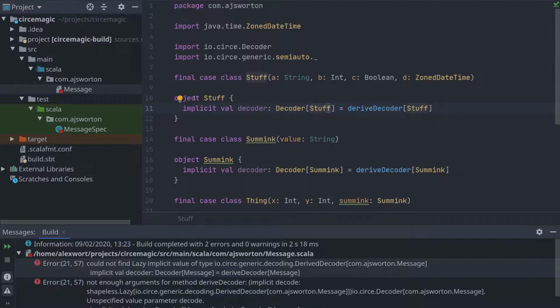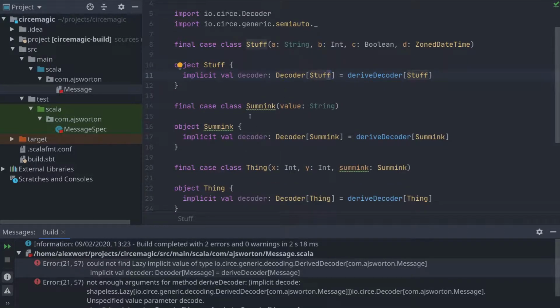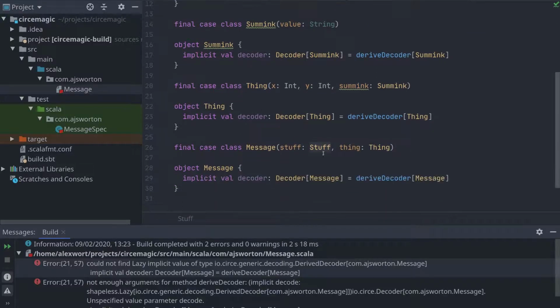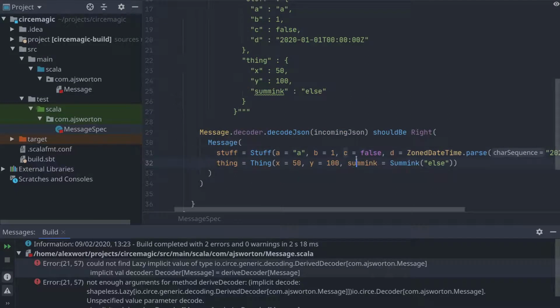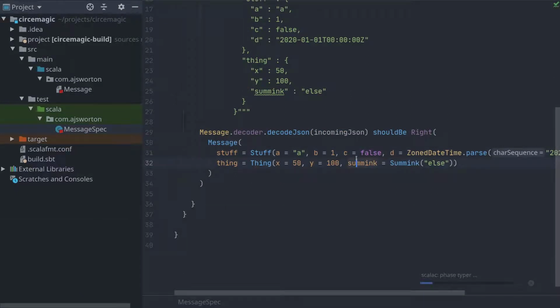So now we've got a decoder for stuff, we have a decoder for something, we have a decoder for thing, and we have a decoder for message. Now, the fact that they're implicits means that when we try to locate these, it's going to look in the companion objects of the case classes that it's trying to decode, and it will find these particular decoders. So coming back, let's give them another run.